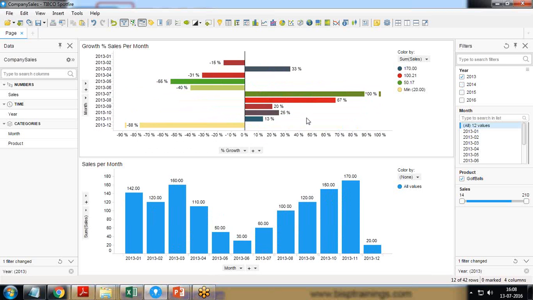So like this, we can display the growth percentage sales per month using a bar chart in Tibco Spotfire. This will help us analyze in which month we are making a profit and in which month a loss. We can analyze why we made a loss in that particular month, so next time we will be aware of that.